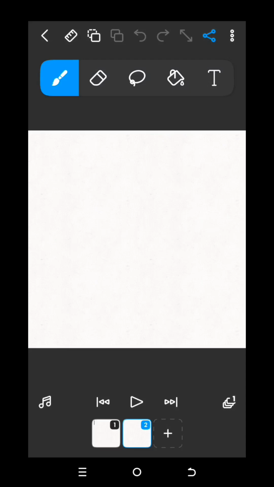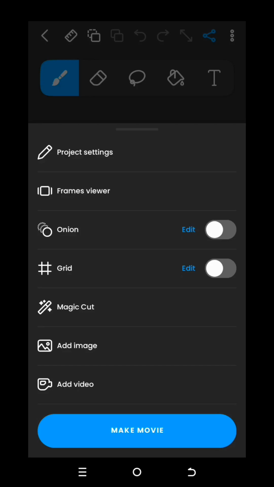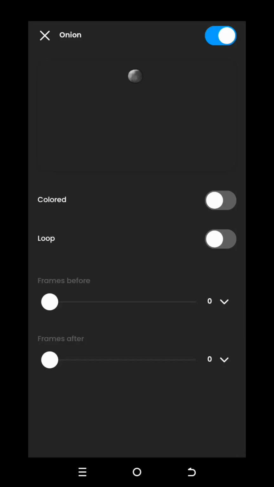To access the onion skin, you can do that by clicking on these three dots at the top right corner. Then you can see the onion skin is not turned on. So I'm going to turn it on. Now I'm going to click on this edit. Now we've turned on the onion skin, but we don't have a hint on where our first animation was.